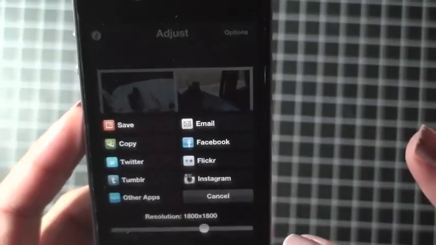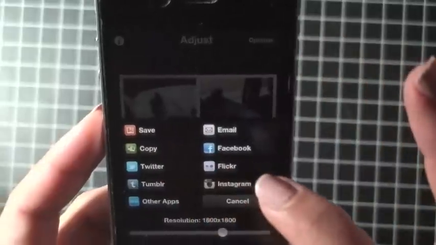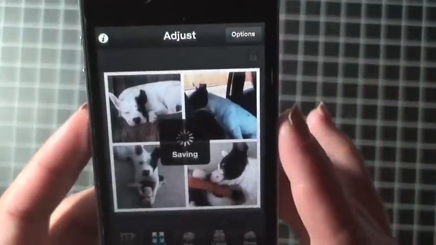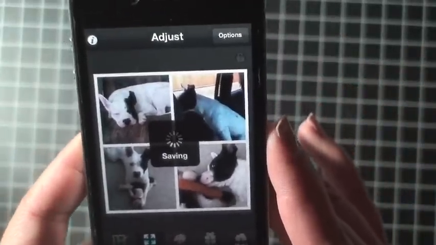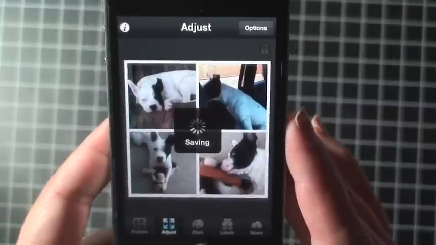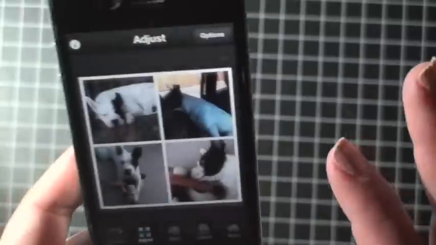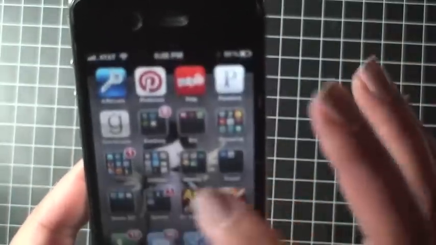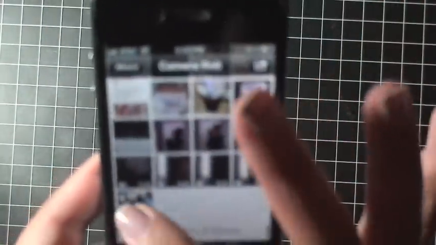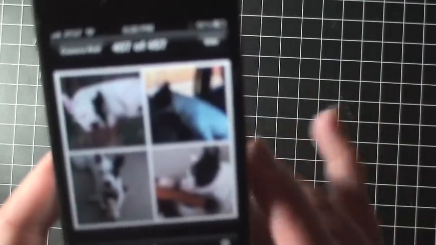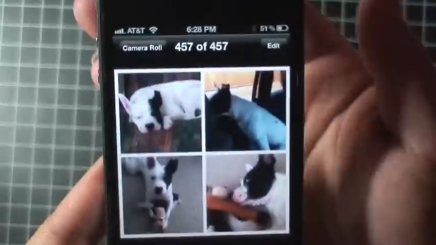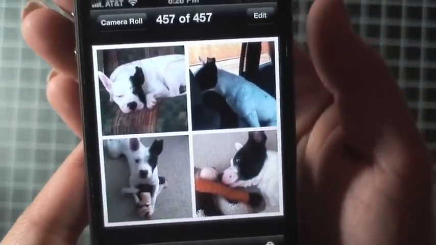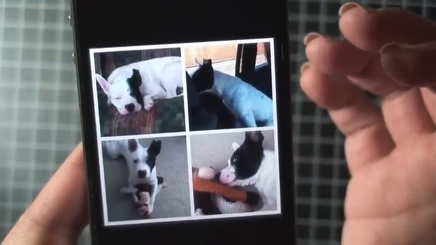Alrighty, when I get all my pictures just the way I like, I'm going to share it and save it, and it automatically saves to my phone. I know this might be redundant for some, but I figure I would go ahead and share it with everybody in general. So let me pull up my camera roll, and here is, come on, camera, focus. There is the collage that I made with Stitch.